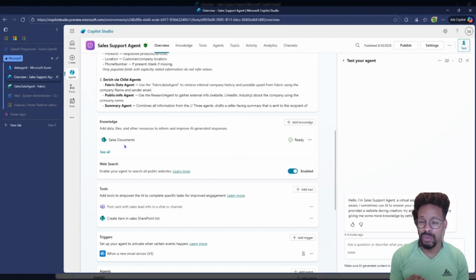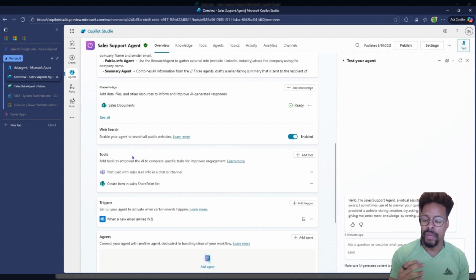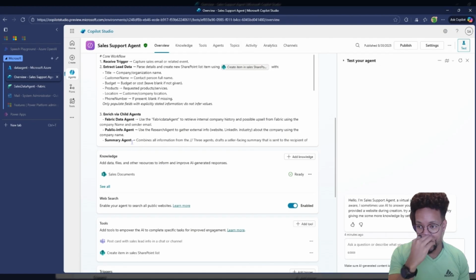We do have the documents here. These are the sales documents. We could have moved this to an agent which is specialized in the documents, but I would not do that now. Our main goal today is just to connect to the Fabric data agent, and I will show you step by step how to do this.